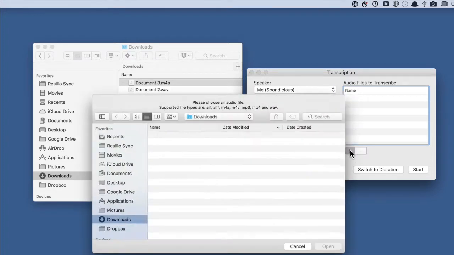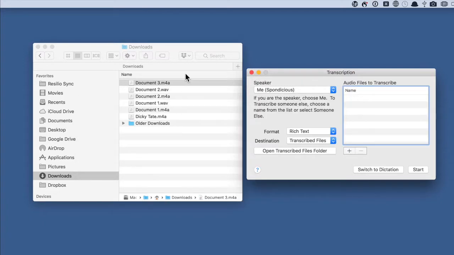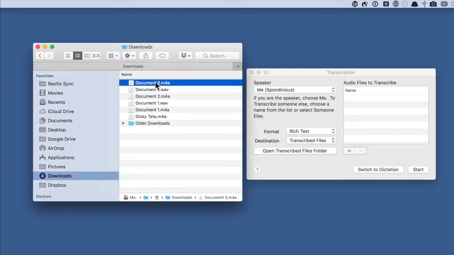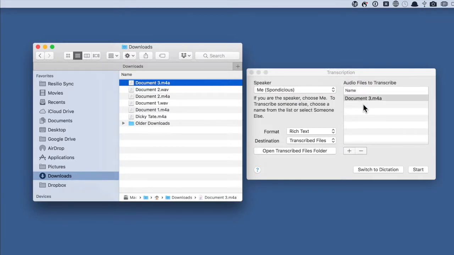We can use this plus button here and find it this way and go to downloads. Let's cancel that for a moment. Or we can do a drag and drop. So let's just take this file here, drag it and drop it in the audio file to transcribe. It validates it. And then we can get it ready for transcribing.